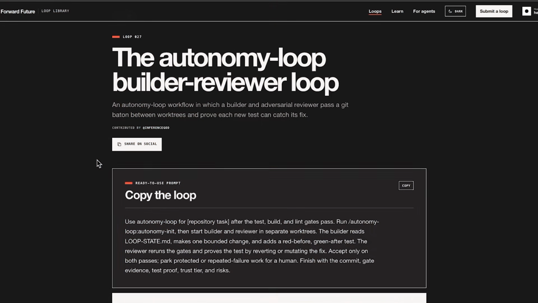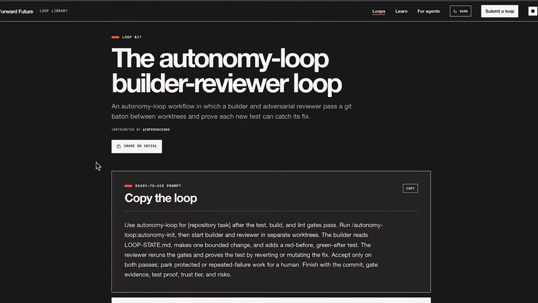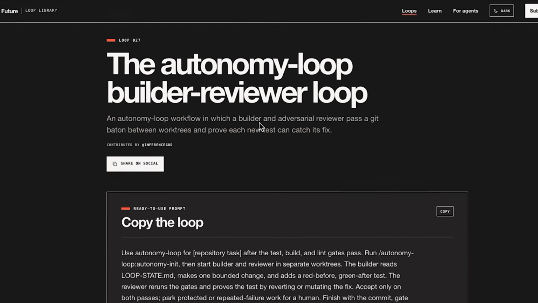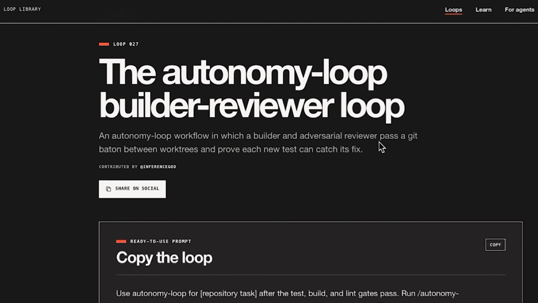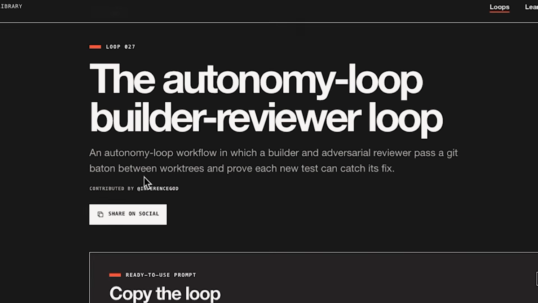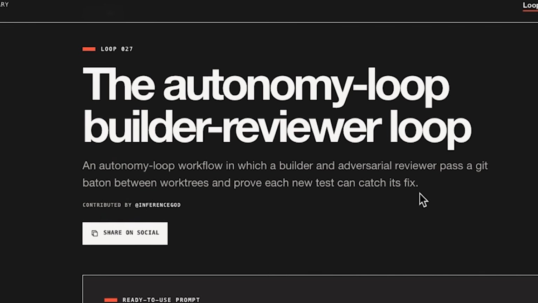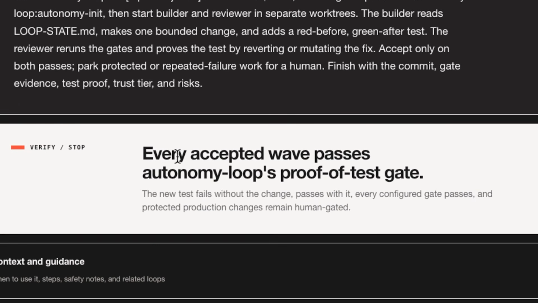Loop number 27, the Autonomy-loop builder review loop. An Autonomy-loop workflow in which a builder and adversarial reviewer pass a Git baton between work trees and prove each new test can catch its fix. The verify stop is every accepted wave passes Autonomy-loop's proof and test gate. The new test fails without the change and passes with it. Every configured gate passes and protected production changes remain human gated.